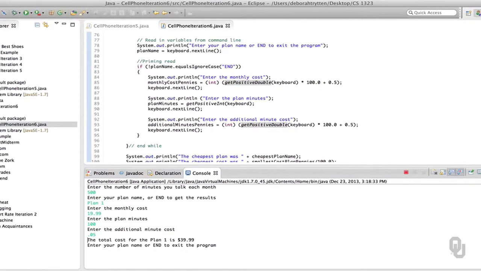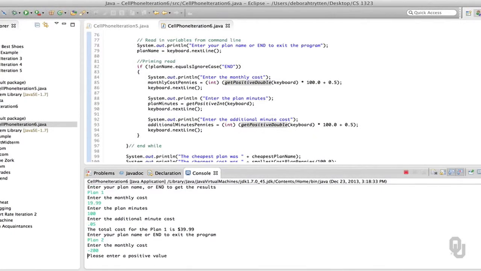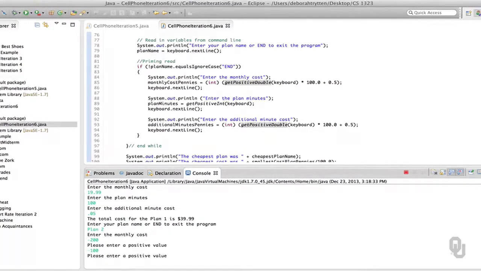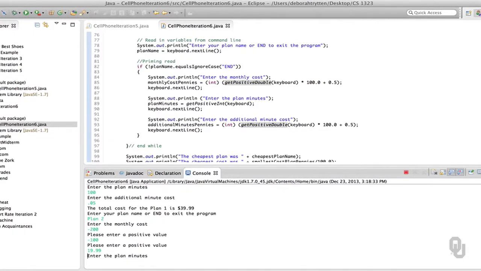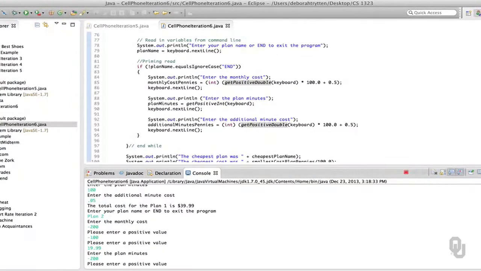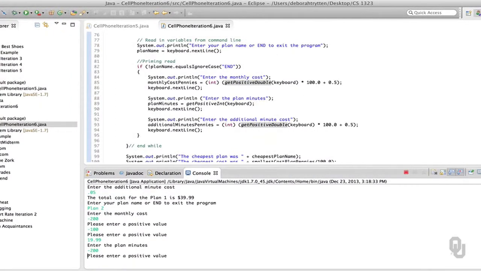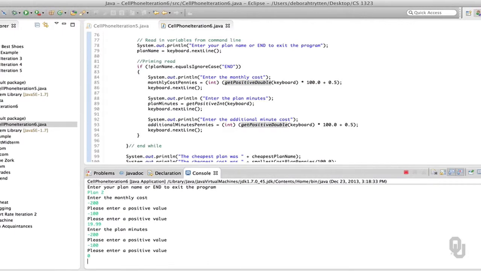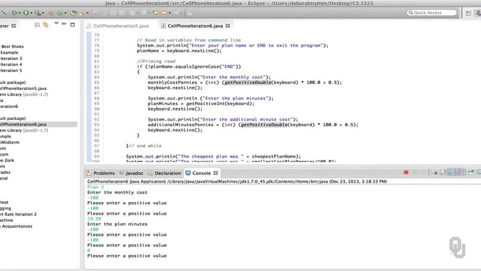Now when we enter plan 2, let's see what happens with negative data. So let's say we charge negative $200 a month. It says, please enter a positive value. So in this case, it looks like it's working just fine. Now let's check the plan minutes. And that's also catching the error of being too low. Let's even try 0 on this one. That's looking good too.